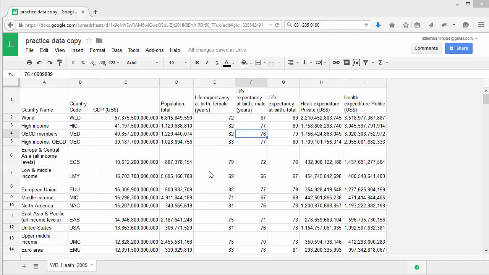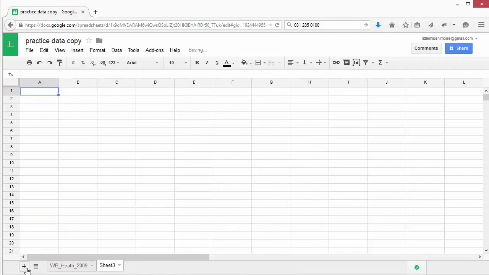Let's start off by looking at minimum and maximum values again using the World Bank health expenditure data set we used earlier. Have the World Bank data set open and make a copy if you haven't already. Let's add a new sheet by clicking on this plus symbol in the bottom left-hand corner. Let's leave the first column in the first row blank, and in the second one, let's press equals to start a formula.